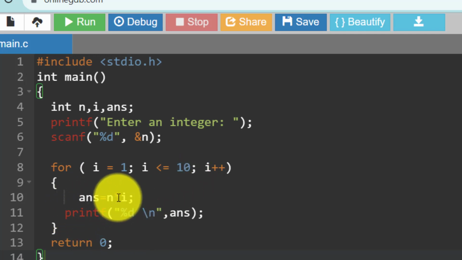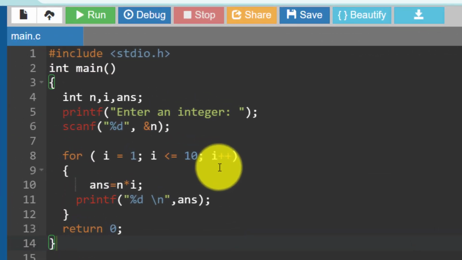So answer is equal to n into i. Here I'm going to print %d and answer. The result of this n into i is stored into the variable answer, and it is going to be printed as the answer. So I'm going to write this inside the loop, to run 10 times, and we already have the variables n, i and answer.